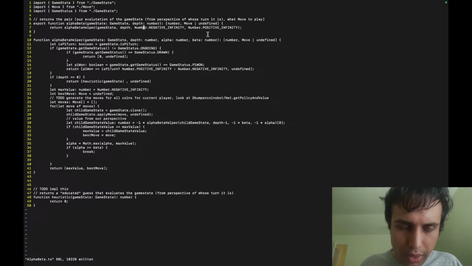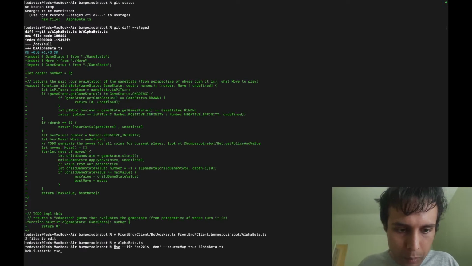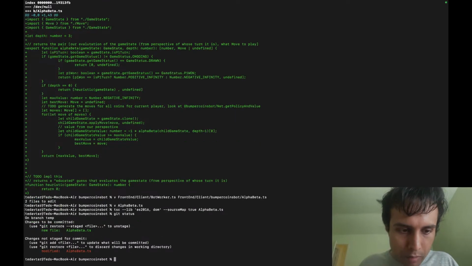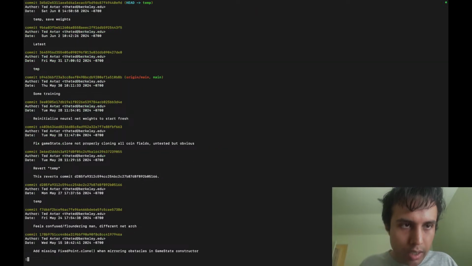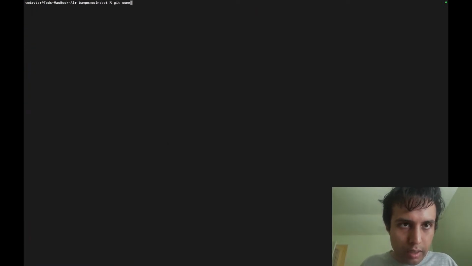So I think this looks good. I think we're kind of done with alpha beta. We just have the to-dos left. Let's check if it compiles quickly. Great, it compiles. Git status. Git add all. Git status. Git log. Clear. Git commit.